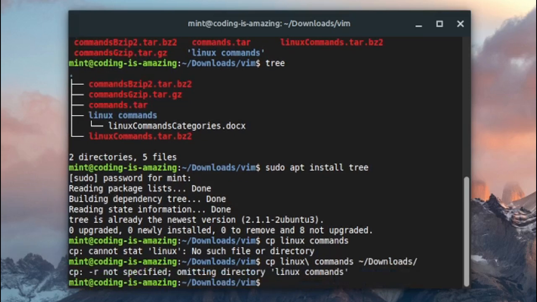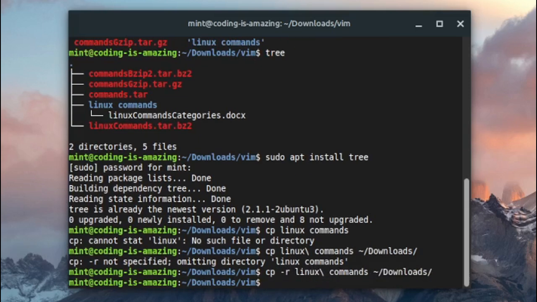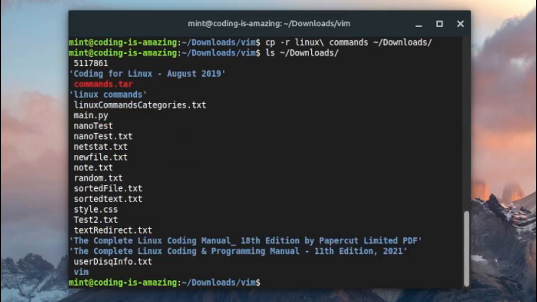Press enter. No specified in directory Linux commands. Wait a second. Okay, because this folder contains files, so we need to add the recursive flag. Recursive. Press enter. Yeah. If we do now cd, or not cd, we don't want to move directory. I want to just print what's inside the download folder. So as you can see, yeah, the Linux commands is there.